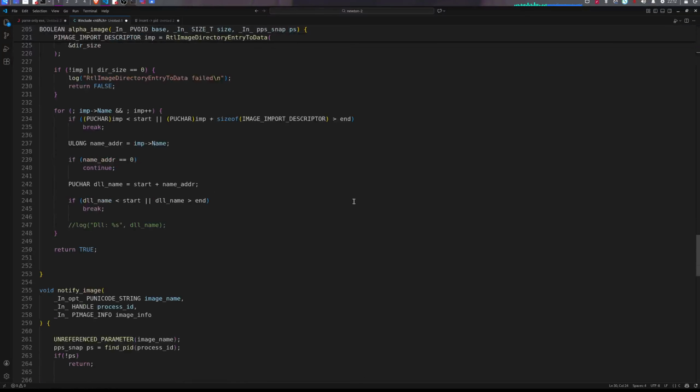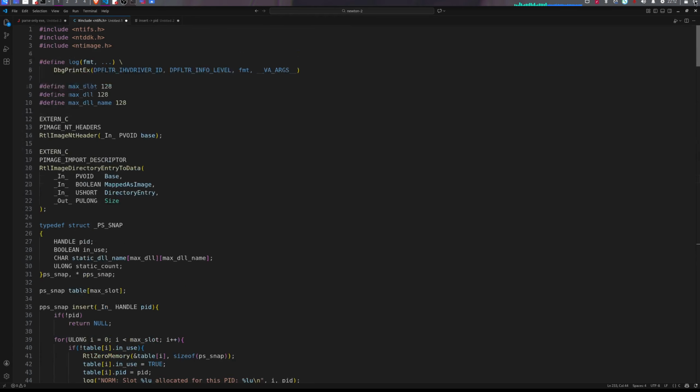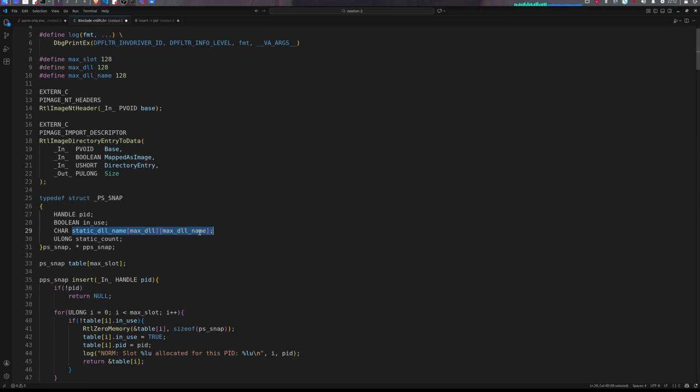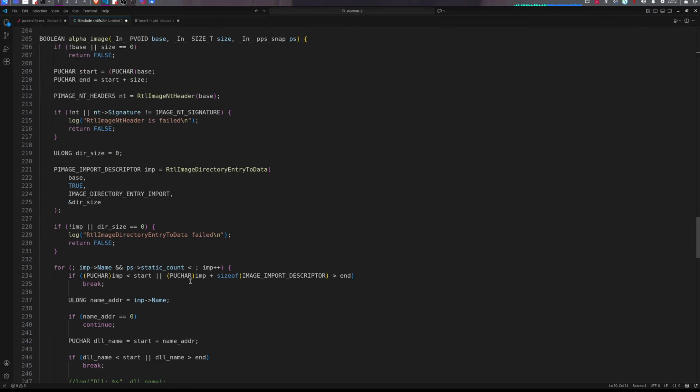So where were we? We were here. Now we have to say, if PS static count should not be greater than the size of the max DLL. That's why we're using the static DLL static count. It should not be greater than the max DLL, and that's it. Everything will run fine.